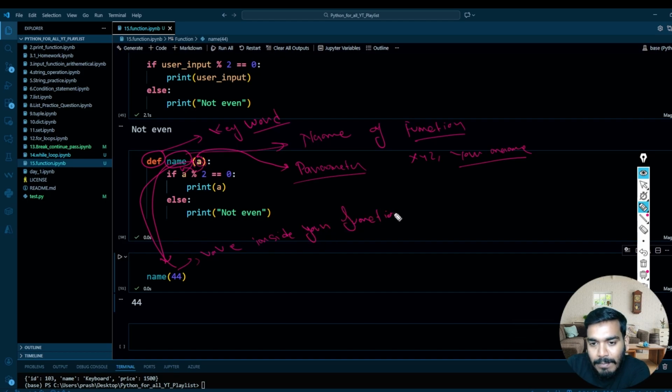So it is very important that if you want to pass any value inside your function, you must define the parameter. Okay, let's say if you have defined one parameter and you want to pass more values, it will give you an error. So if you want to pass multiple values, you pass multiple parameters over here. Okay, so right now A is one parameter which is taking this 44.